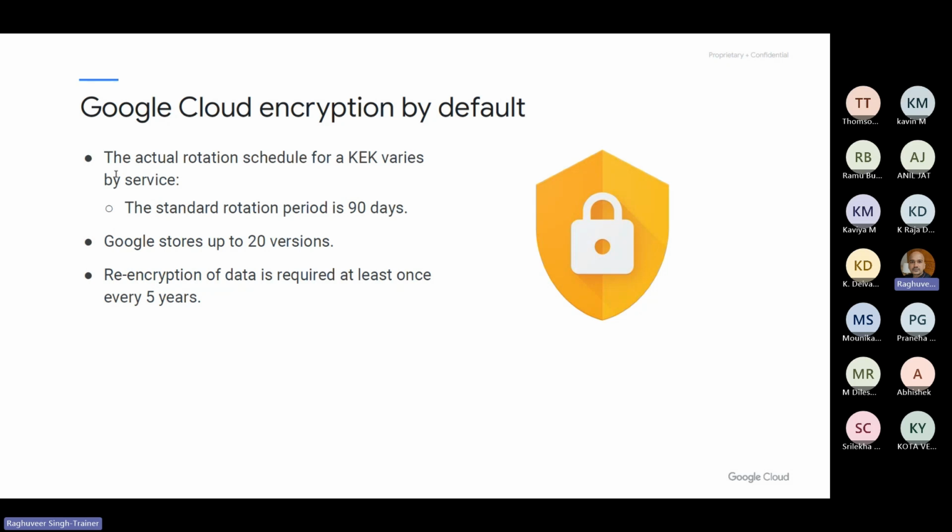So Google is rotating the key every 90 days. And when it rotates the key, it actually creates a new version of the key. It doesn't mean that the previous version is not available. No, the previous version will still remain available because all data that was encrypted using the previous version can only be decrypted by that version. So it will continue to use the previous version, but any new data that you upload in Google Cloud will be encrypted using the new version.